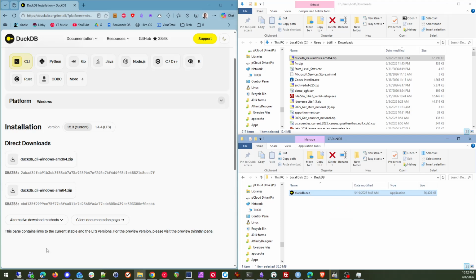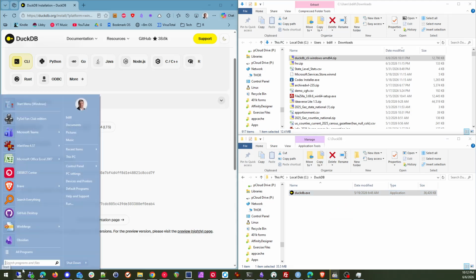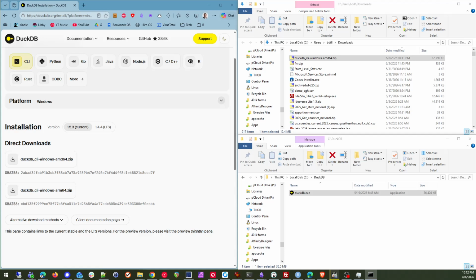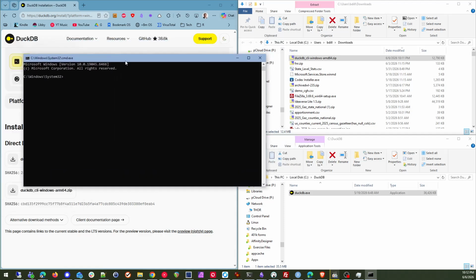You need to do this with a command line. So you click on the start menu, type in CMD, hit enter, and you will get a small black box that comes up like this. Now I want to be in my C:\DuckDB folder. So I'm going to type in cd space backslash. That's going to take me to the root of C. Then I'm typing cd space duckdb, hit enter.